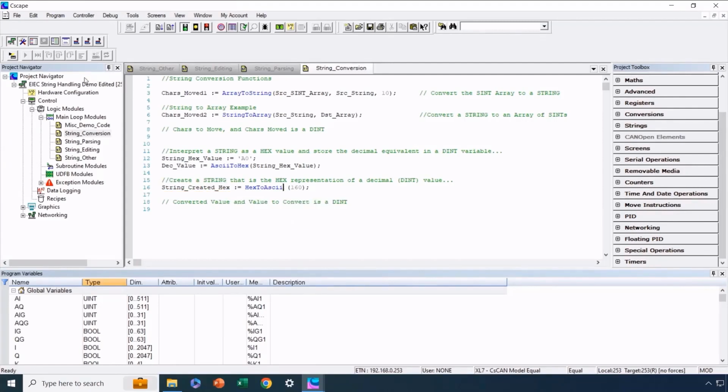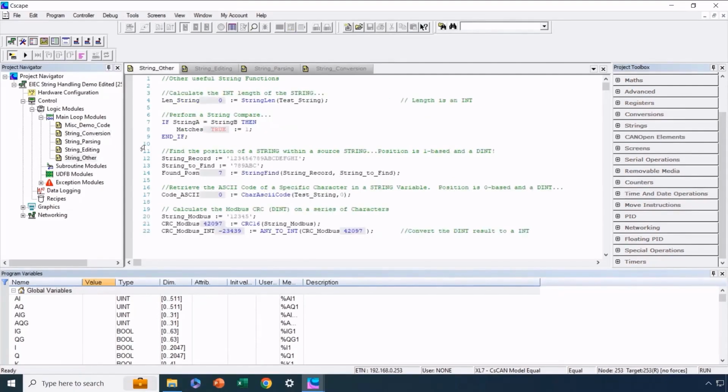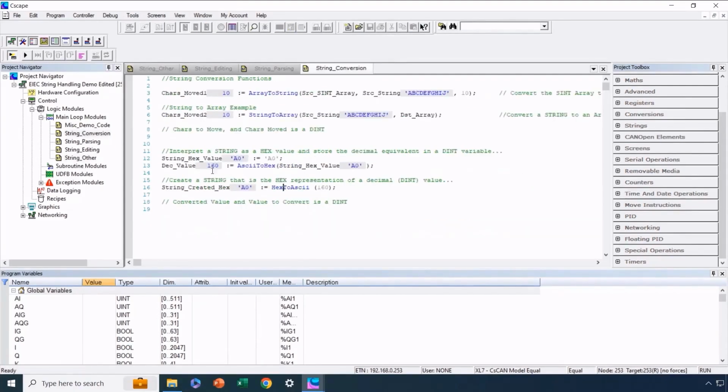Now we will turn on simulation mode again and select our string conversion subroutine. Here we can see that the string we have as our input for our ASCII to hex conversion is coming in as A0, which is 160 in decimal, and so our output is a double integer of 160. If we then convert this back to hexadecimal, if 160 is our input as a double integer, then our output will be the string of A0.